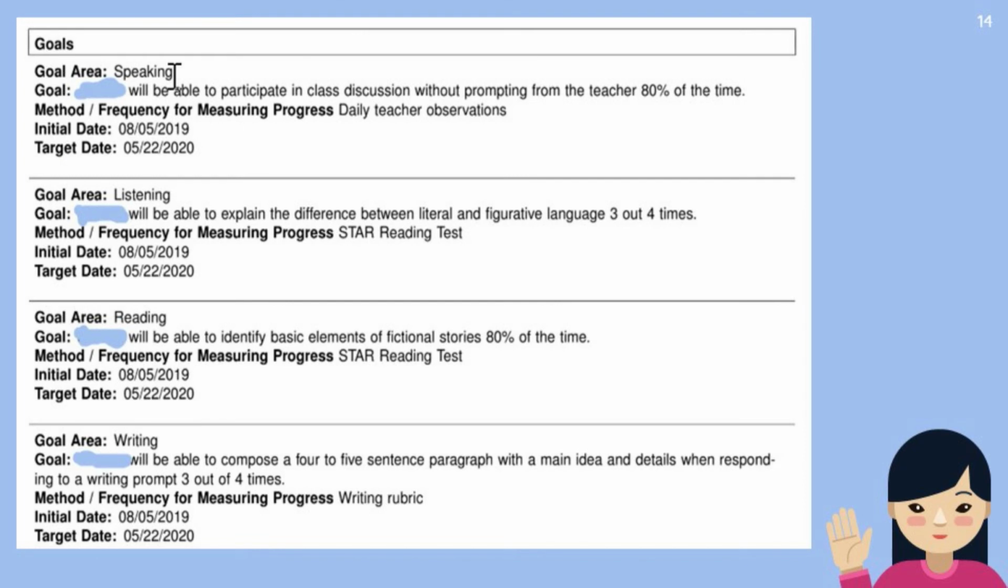Based on these levels, goals are created for your child. There will be a goal for each area. You will be able to see the goal area, the goal written, how we're going to measure progress, when this begins, and when we're hoping your child reaches this goal. That would be the target date. These goals are written in collaboration between your child's classroom teacher and the EL teachers.